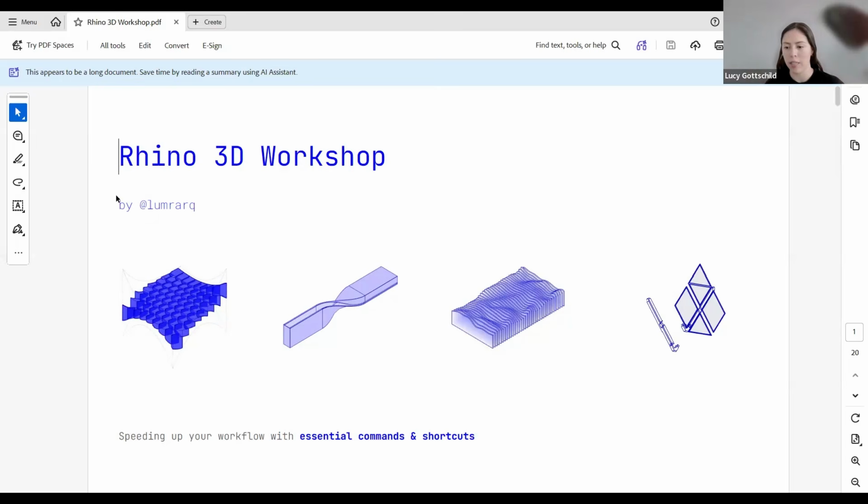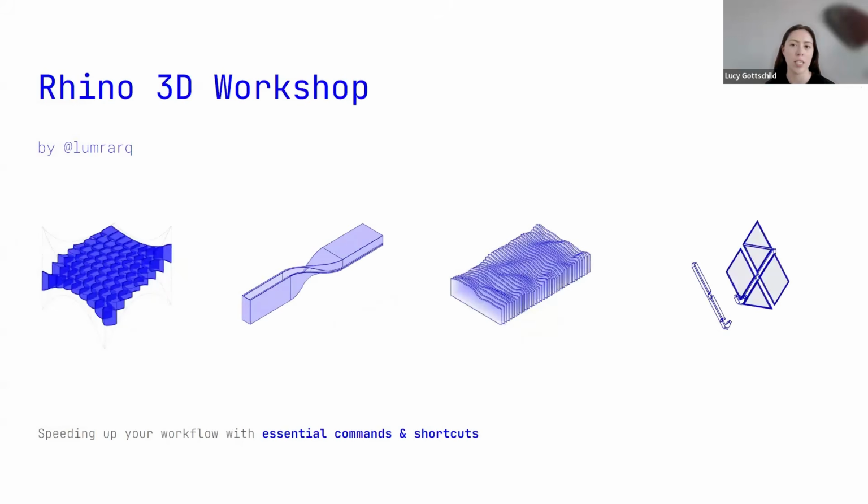Welcome to this workshop. I will share my screen in full. Welcome to this workshop in Rhino. I am going to show you today some essential commands and shortcuts that I normally use during my modeling sessions. And I think more people will join soon.